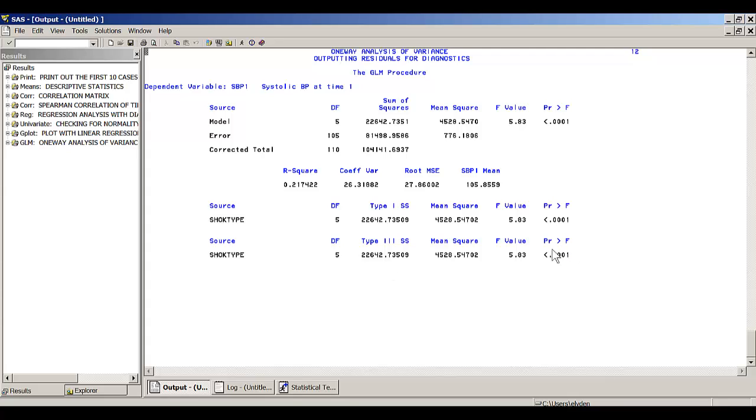So here we see our p-value being less than 0.0001, so we conclude that at least 2 of the groups differ in terms of the mean systolic blood pressure at time 1. And that's our conclusion. So we don't know which 2 shock groups differ. We only know that the mean systolic blood pressure at time 1 differs between at least 2 of the groups.